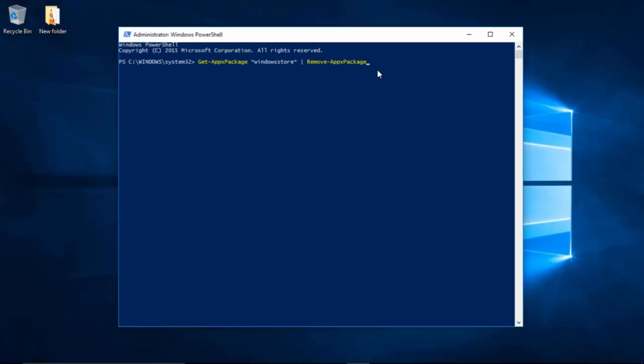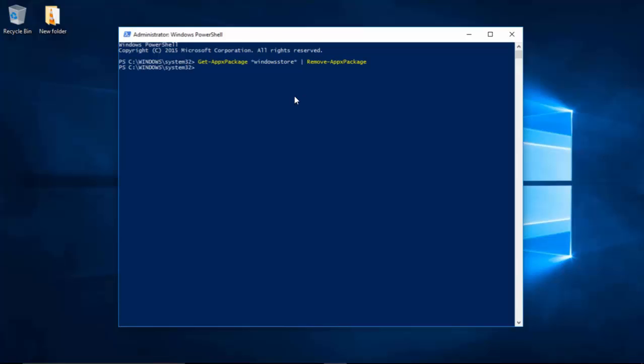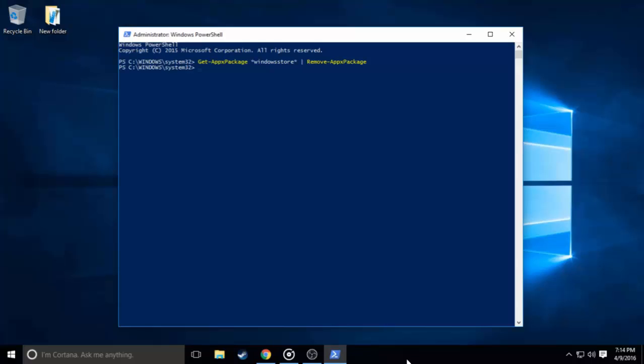Once you type it in or copy and paste it with Control V, you're going to want to click enter and it should work now. There you go. It has been initialized and you're just going to want to let it do its thing. Now, it is now gone, guys. As you saw, it was pinned to our taskbar.